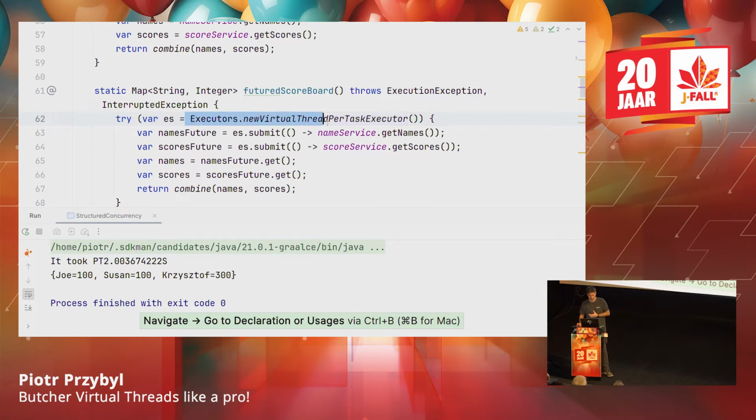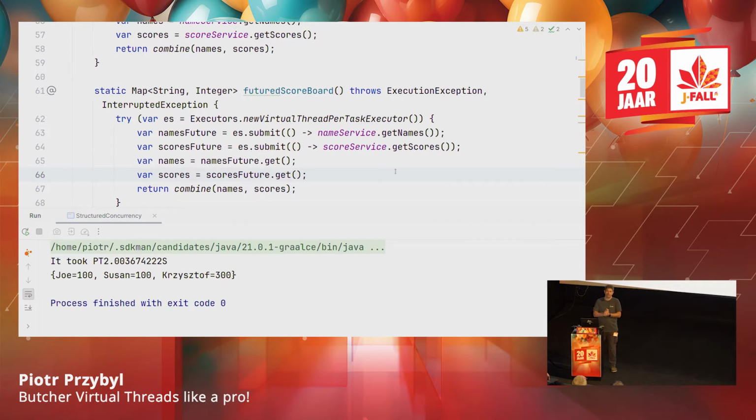So I have these executors. It doesn't have to be this virtual thread. It can be a good old executor, right? We submit one task, another task, we wait for the result, and we combine the result. And my question is, if this thing takes a second, and this thing takes a second, how long will the whole thing take? A little bit more than a second.